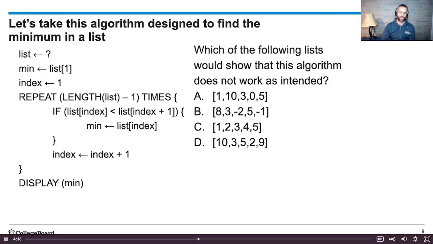So we're going to ask, okay, in part A, is 1 less than 10? Yes, that's true. So the minimum is 1, okay? Then we're going to increment the index. And so now we're going to say, okay, is 10 less than 3? No. So the minimum is still 1.